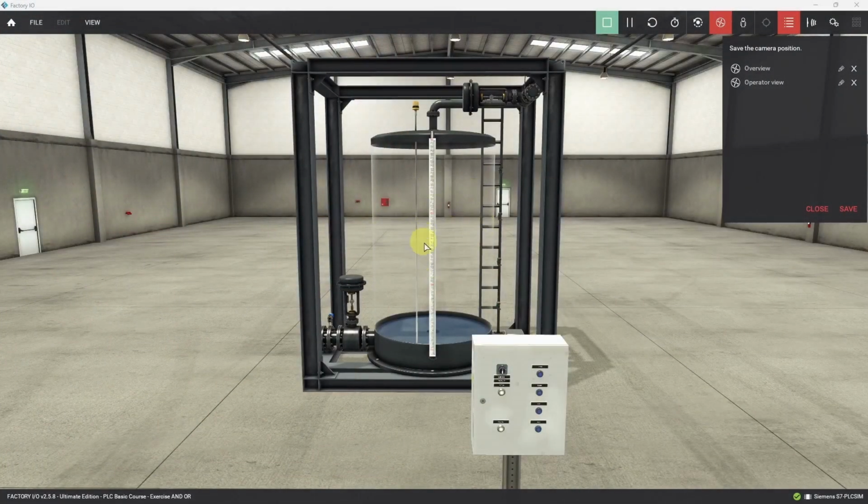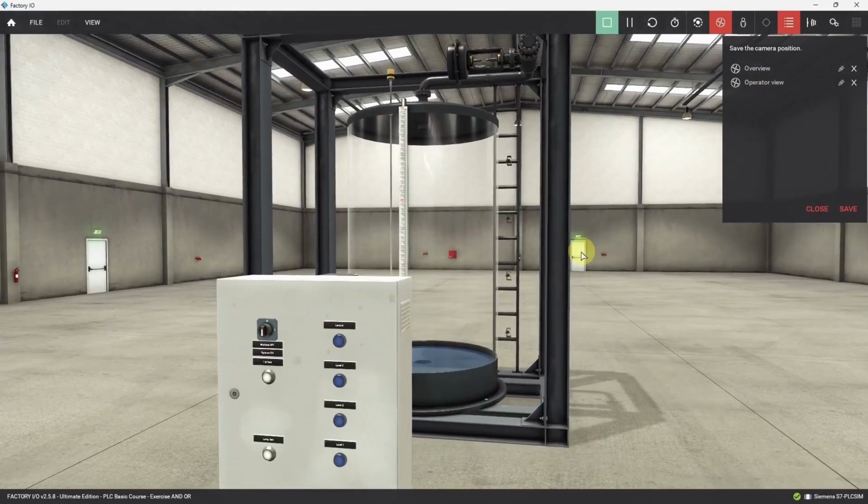Here is our tank and here is the control panel. If the system is off, nothing happens. The tank cannot be filled and all indicator lights remain off. Once we turn the system on, we can fill the tank using this button. The filling process is indicated by the button's built-in light.